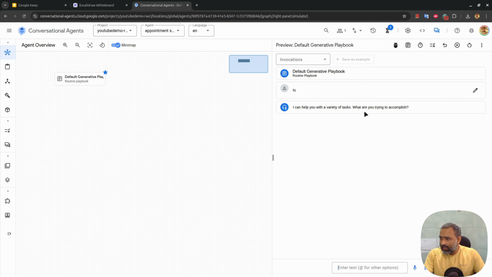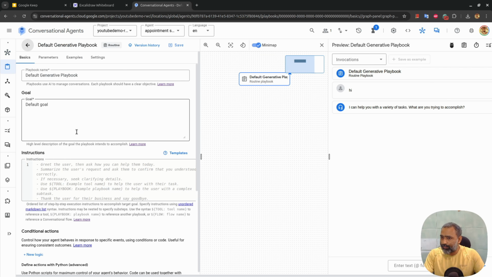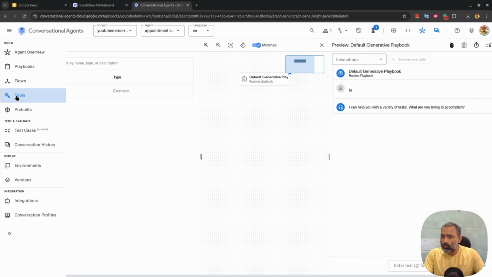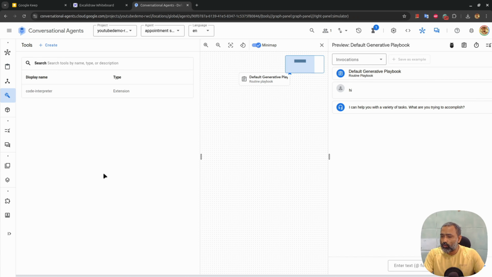You'll see the response came. This response is coming from this default generative playbook. It doesn't have any goal or instruction to work on, but we will add all the things when we come to that part. This default generative playbook can have access to tools. Consider tools as a way to interact with outside information.